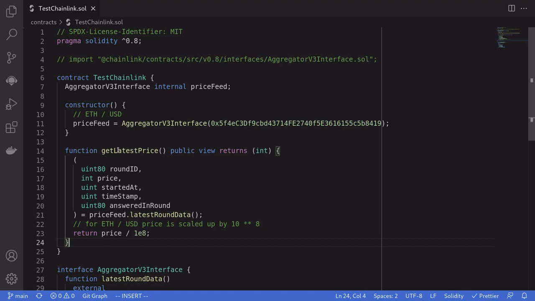For this example, I've created a function called getLatestPrice, which will get the latest price of ETH in terms of US dollars. We're gonna call the function latestRoundData on the price feed, and we're gonna extract the second output, which is the price. Before we return the price, we'll need to divide this by 10 to the 8. This is because the price that you see over here is scaled up by 10 to the 8. So to get the actual price in terms of US dollars, we need to scale it down by 10 to the 8, divided by 10 to the 8.